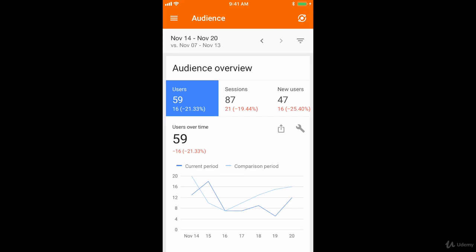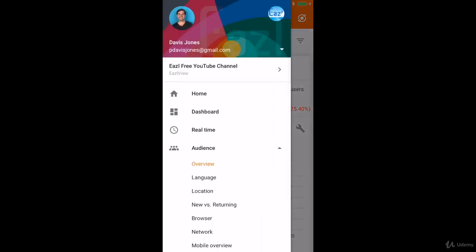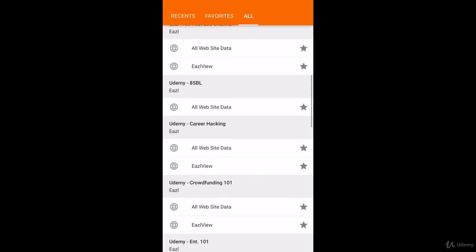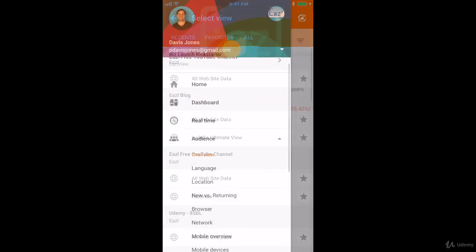I'm going to be using the iOS version of the app. So what we're going to do to start is just navigate to the right property. So if we go here and click this button, then you're going to see that you have all your different properties here. We're going to be looking at the Easel YouTube channel. So I'll go there.